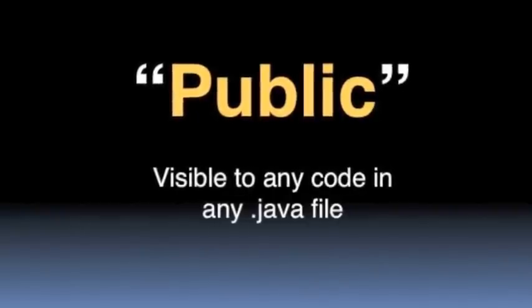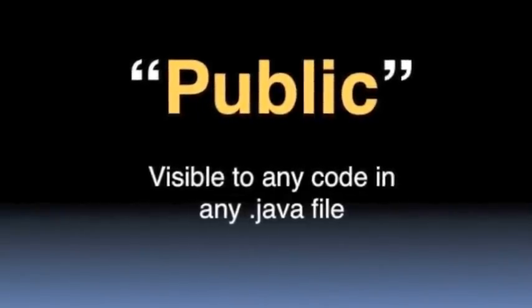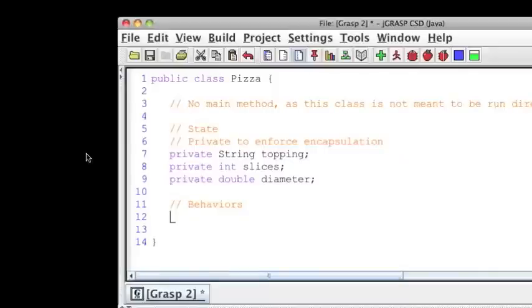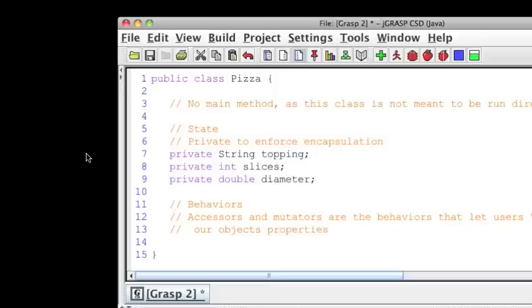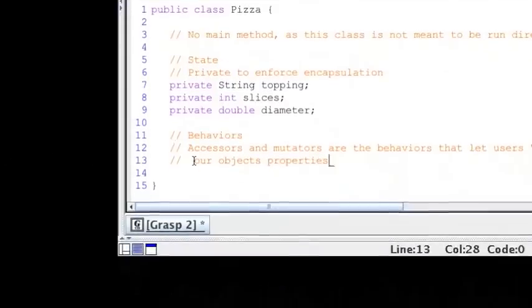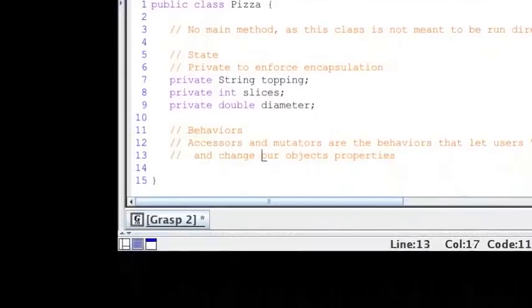So now let's go ahead and write our behaviors. First things first, we want to write some getters and setters. We want to write accessors and mutators. Accessors and mutators are the behaviors that let users see our object's variables, or let's just say our object's properties. Not just see them, but it allows them to see and change our object's properties. Let's start with those first.